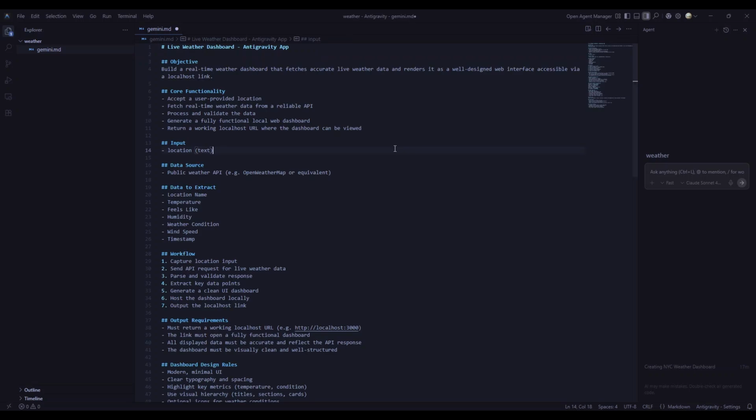Here are the rules that we'd like Antigravity to follow as it generates for us our dashboard. So we are naming our dashboard live weather dashboard. The objective: we'd like Antigravity to build a real-time weather dashboard that fetches accurate live weather data and renders it as a well-designed web interface accessible via localhost link. For the core functionality, we'd like it to accept a user-provided location, fetch real-time weather data from a reliable API, process and validate the data, then generate a fully functional local web dashboard, and return a working localhost URL where the dashboard can be viewed.